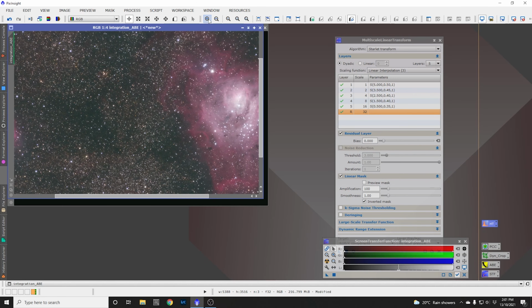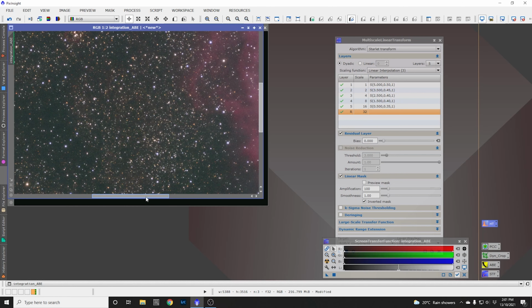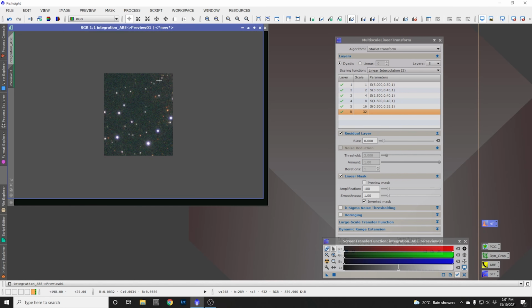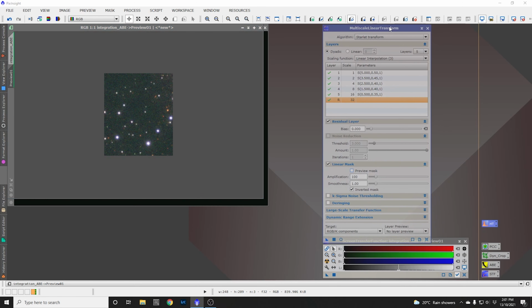So I'm going to zoom into this dark area over here just so I can see it. And I'm going to produce a little preview here, just a small little preview. It doesn't have to be very big, maybe that size. So all I did was go to the preview button here, left click and hold and drag it out and then let go. And that's produced a preview for me. And you can see there's a little preview tab here that I can click on. So that's only showing me the preview now. So if I run multiscale linear transform now, it's only going to happen on that preview, not the actual image, which is nice.